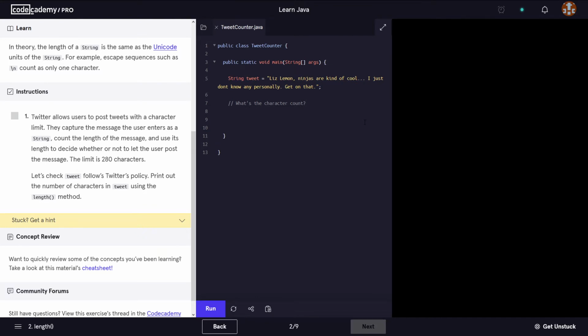So what we can do is to use System.out.println, and then we take the name of our variable, which is tweet, and then we use the dot notation to access the length method. Of course, we end it with a semicolon. And now if we run it, we should get the number of characters in our string, or the length of our string. And we have 83 displayed as output.